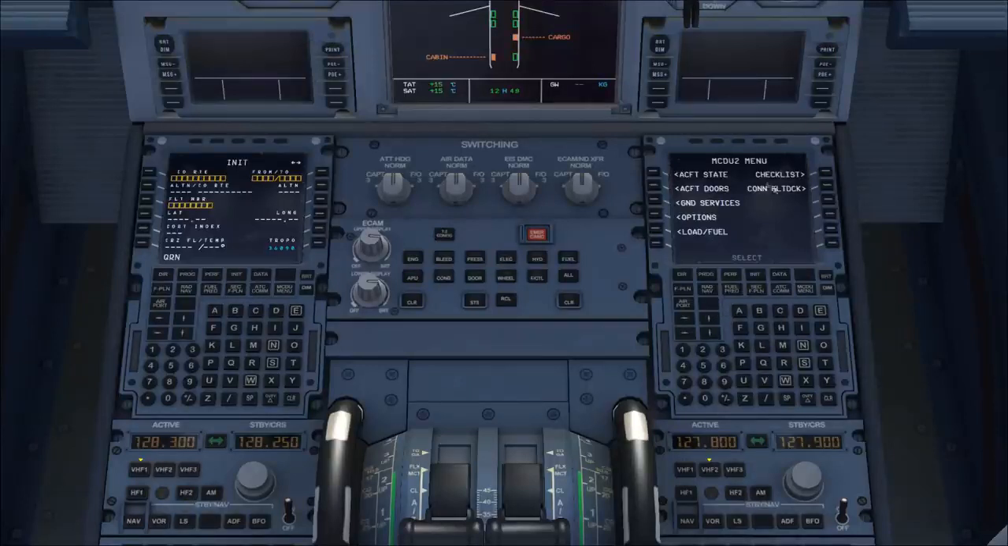On the right hand side, you've got a second MCDU, which is more of an options menu within the plane there. You can see that you can change the aircraft state. So you can have it cold and dark, turn around, taxi, or ready to take off. You can open doors from here. You can enable various ground services, fuel loads, passenger loads, and so on and so forth. So this is more of an options menu for the actual plane, rather than serving any functionality during a flight.